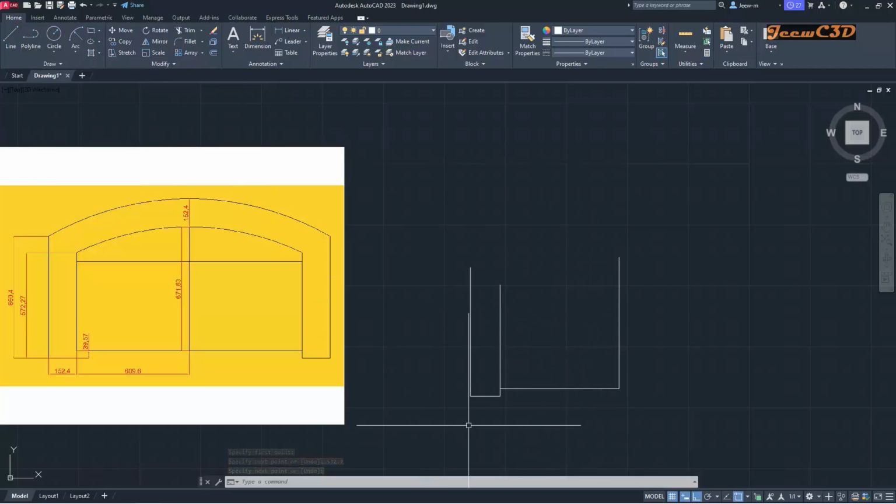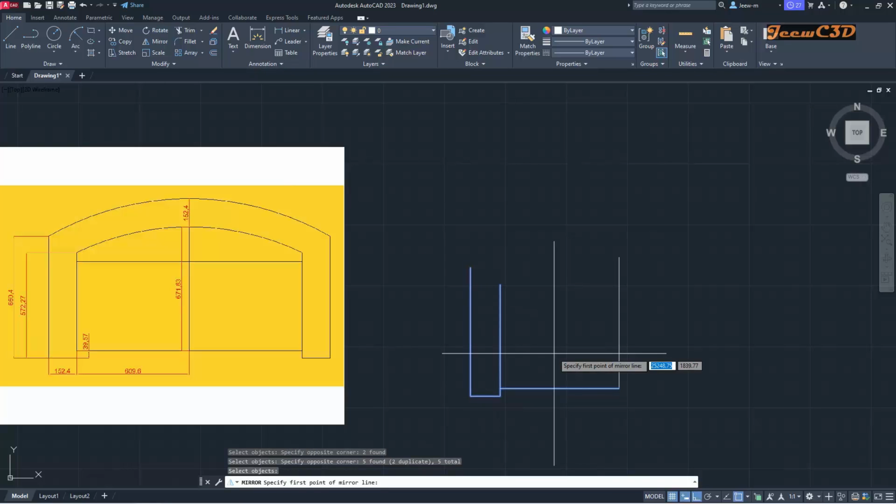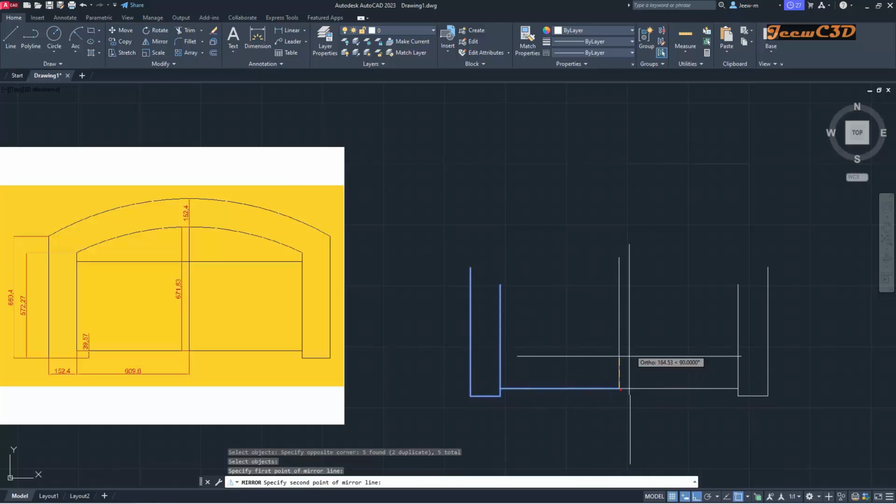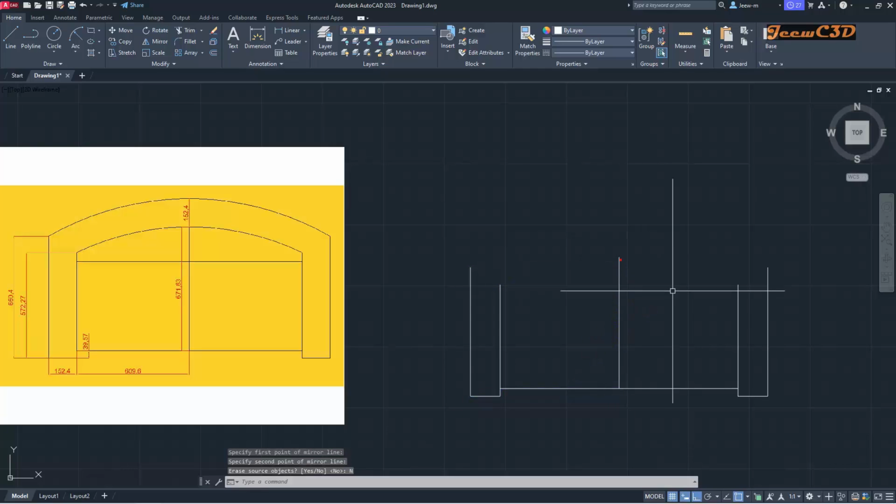Now I have finished one part. If you consider this part, it is similar to this part. So I will use the mirror command. I will click mirror here and select the objects you need to mirror. You can select all these objects, then press enter to accept. Now your mirror line would be this one, and you don't want to erase this side because you need the source objects as well. So I click no here. Now I completed half of the design.